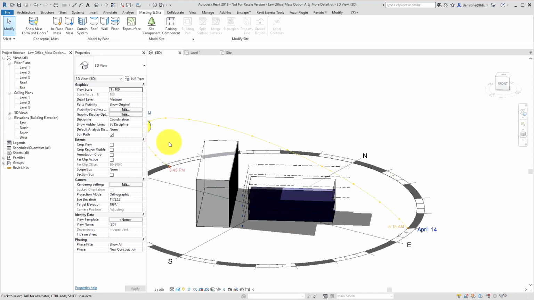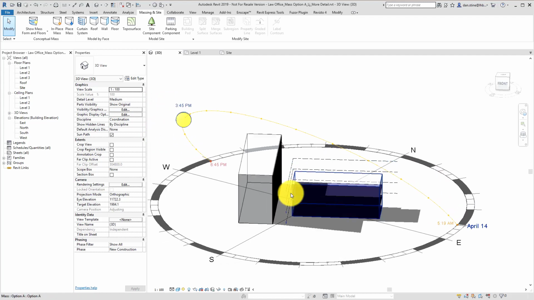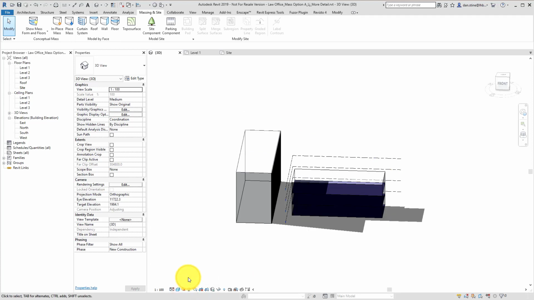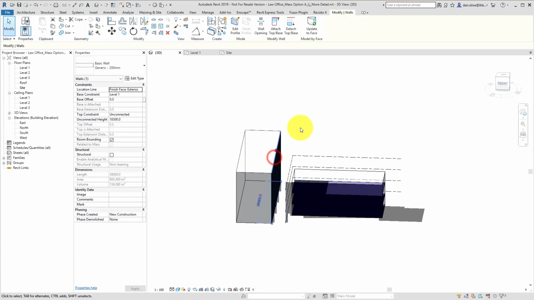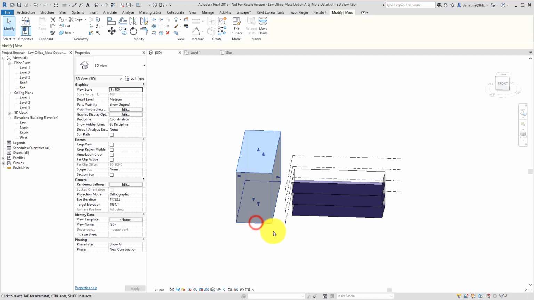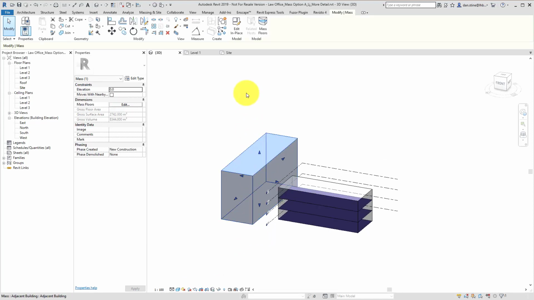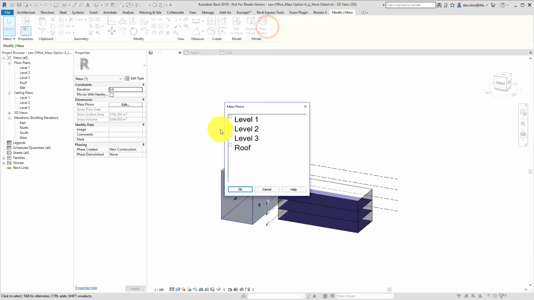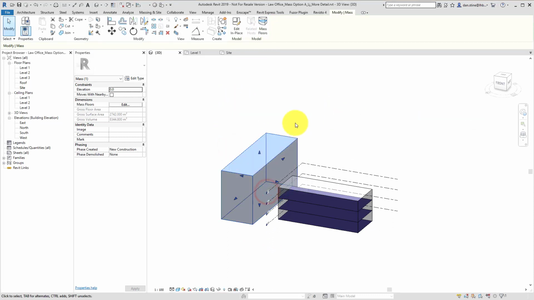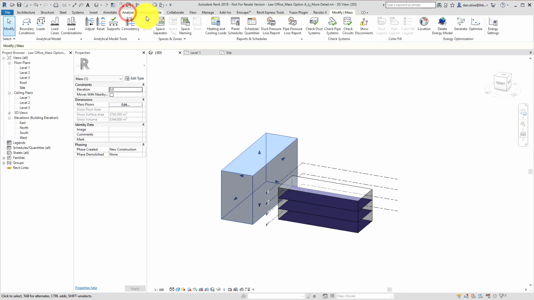Adjusting the month and time of day so that we can see clearly that this particular adjacent building does have some impact on our proposed design. To clean house here, I'm going to get rid of that wall. Notice when I select this mass, just to point out, we do not select any mass levels for this mass element, so that Insight will know to treat it as a shade surface.